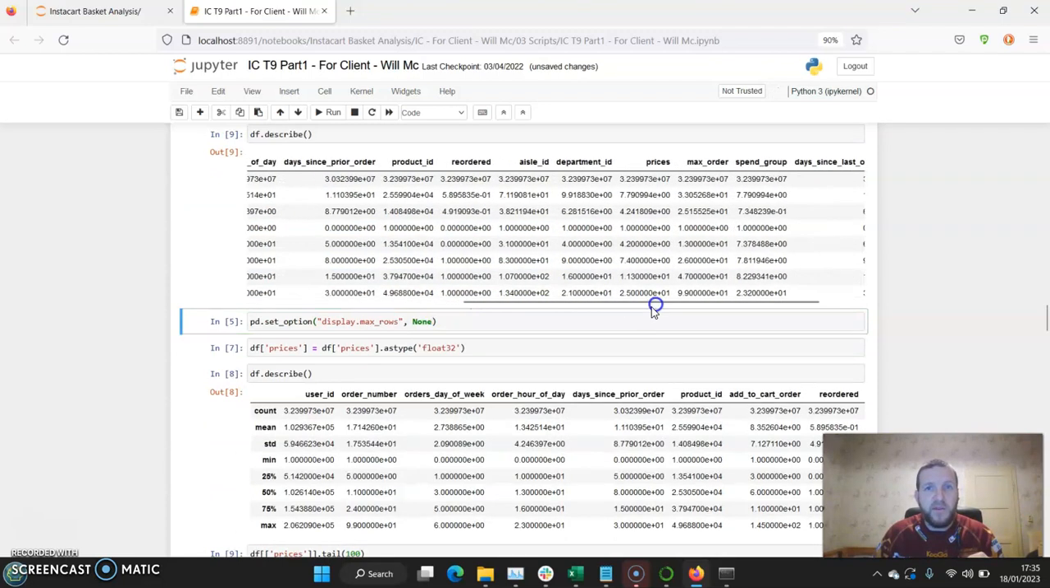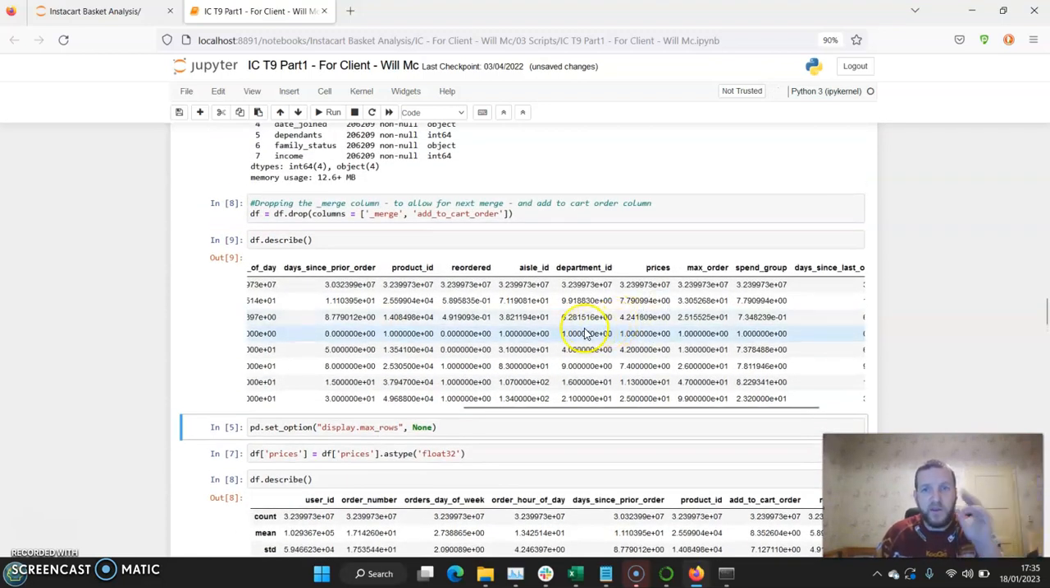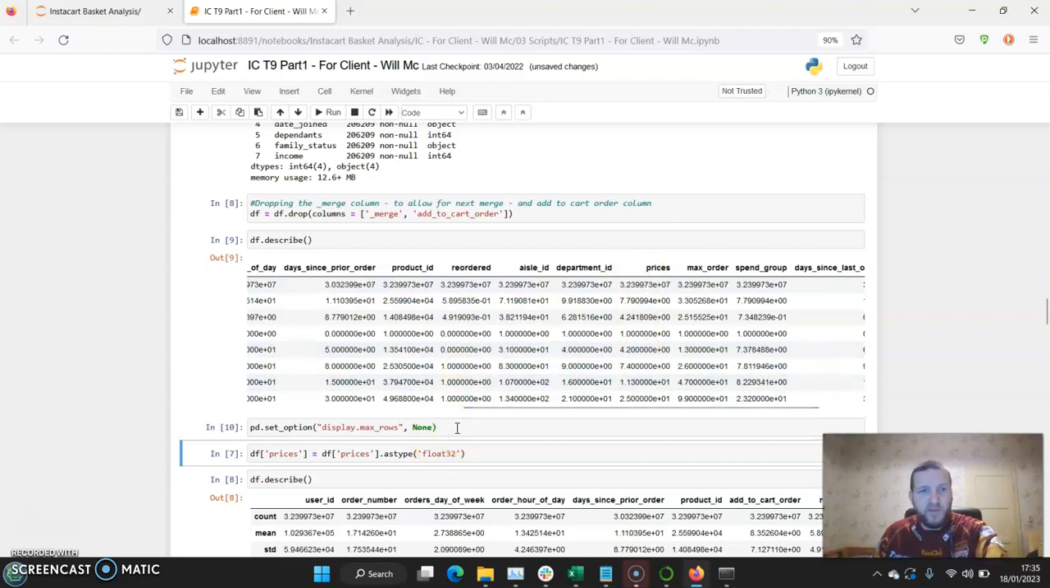So I'm going to scroll over. This is the describe that I did. I'm pointing on my own screen. And you will see the prices here. Okay? This is the important one. The prices is the important one. So, show my max rows.